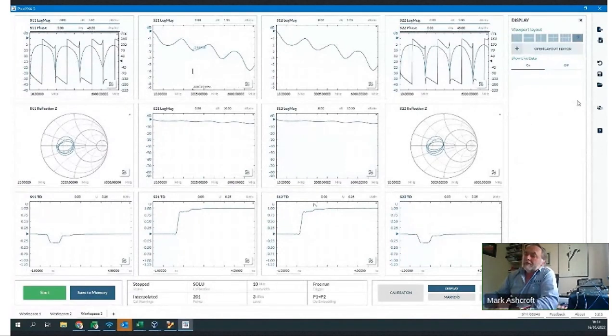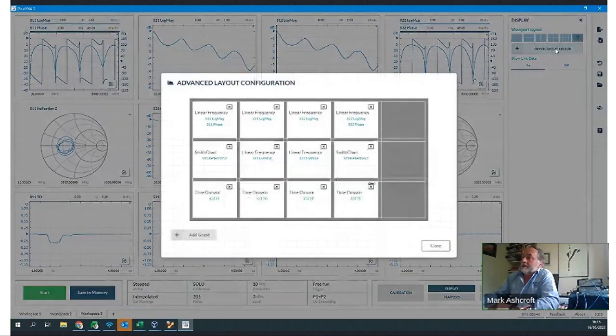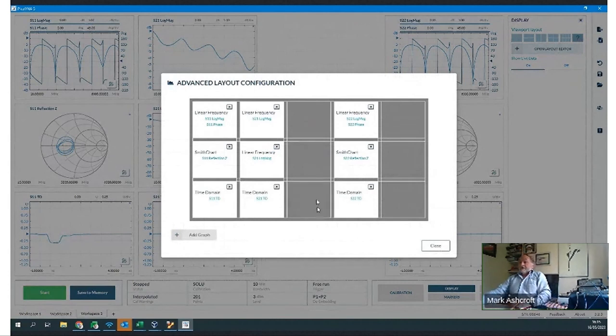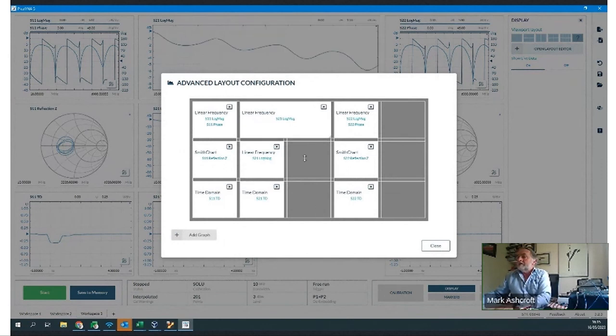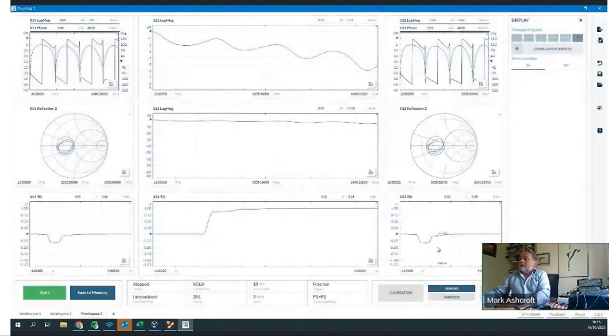I also don't really need these S12 plots because this network is known, it's passive, it's reciprocal. So my S12 plots are exactly the same as my S21 plots. It's a bit superfluous to have all these up. So let's open the editor. Let's kill these, we don't need those, they're just duplicates. And then let's stretch that across there like that, and that across there like that, and that across there like that. Close.